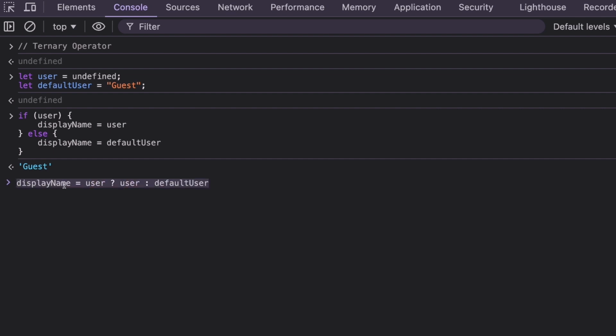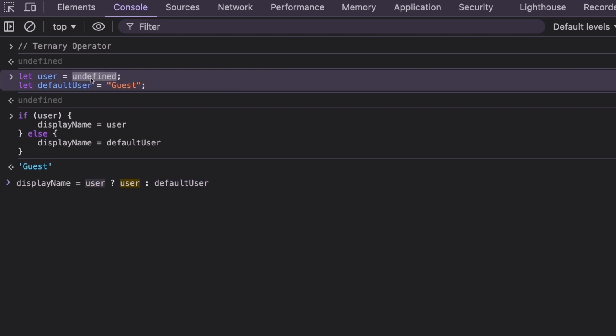Let's go through this again. We assign displayName to either user or defaultUser, and that is based on if the username was provided or not. So if the username is undefined, which is in our case, this will mean that this is not true, so we won't execute this part of code.